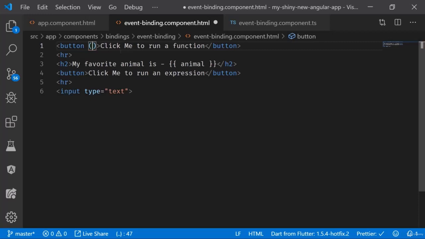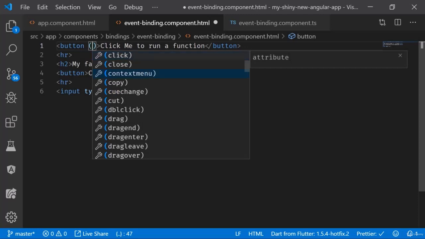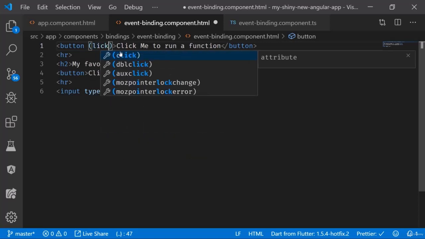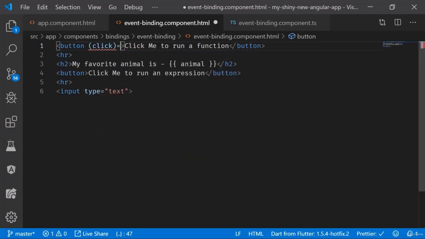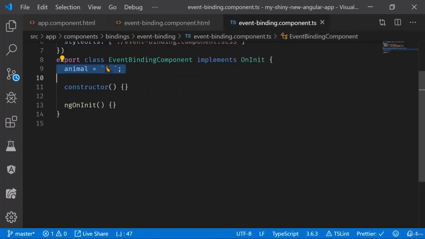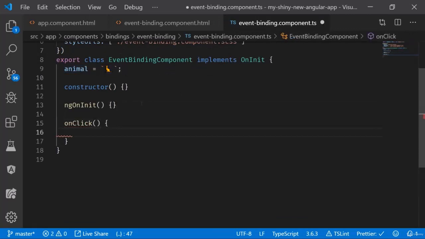If you just place your cursor in between the opening and the closing parenthesis and just press Control space, then you'll have a look at all the list of events that you can listen to. So in this case, we just wanted to listen to the click event. So I'll specify that. And now whenever the user clicks on this button, the click event will get fired. So in order to handle that, I wanted to call a method, let's say onClick. Now this method is not really present at this point on the component class. So I'll just add that here, and let's just alert that button was clicked and save.